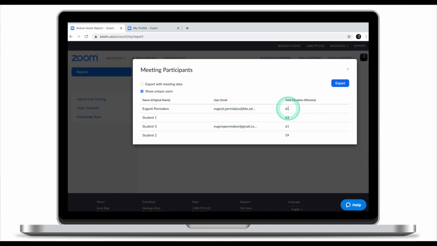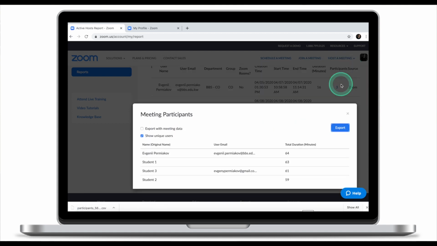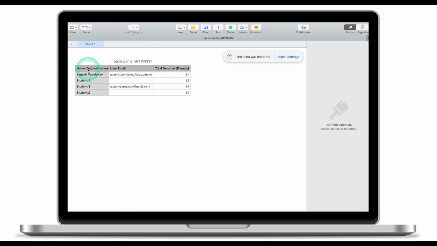The duration of the meeting will be displayed here. I, as a host, was there for the whole duration, for 64 minutes, and then some students were late or they left earlier. This will give you a quick summary. If you click on Export, Zoom will generate an Excel file with three columns: names, user emails, and total duration.